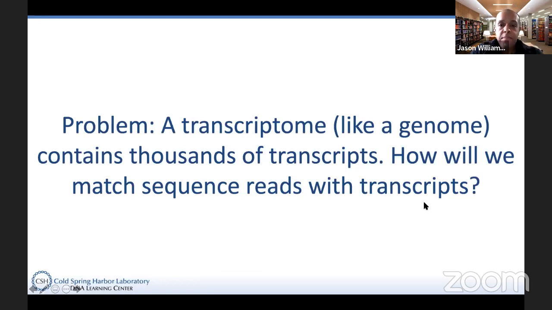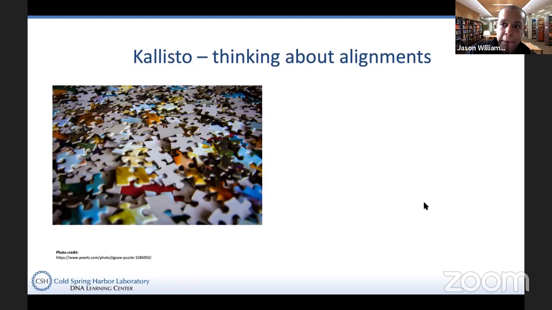So there's a problem. One of the problems, as you saw in that file we were looking at, is that it contains thousands of transcripts. So the question is, how will we match sequence reads with transcripts? We get millions of sequence reads, and we need to find out which transcript those reads came from. This is really a big puzzle. And it's kind of a messy puzzle because in that text file, those transcripts are, for all intents and purposes, random.